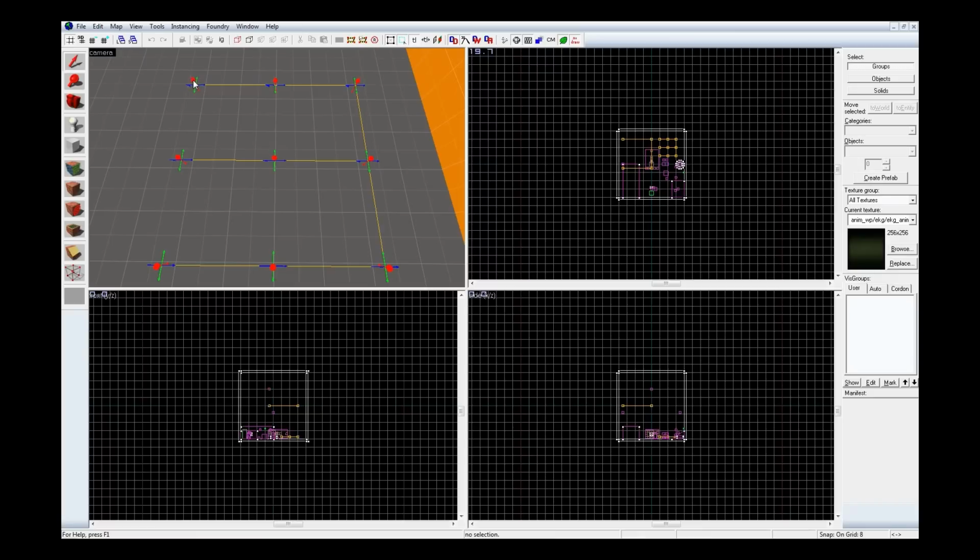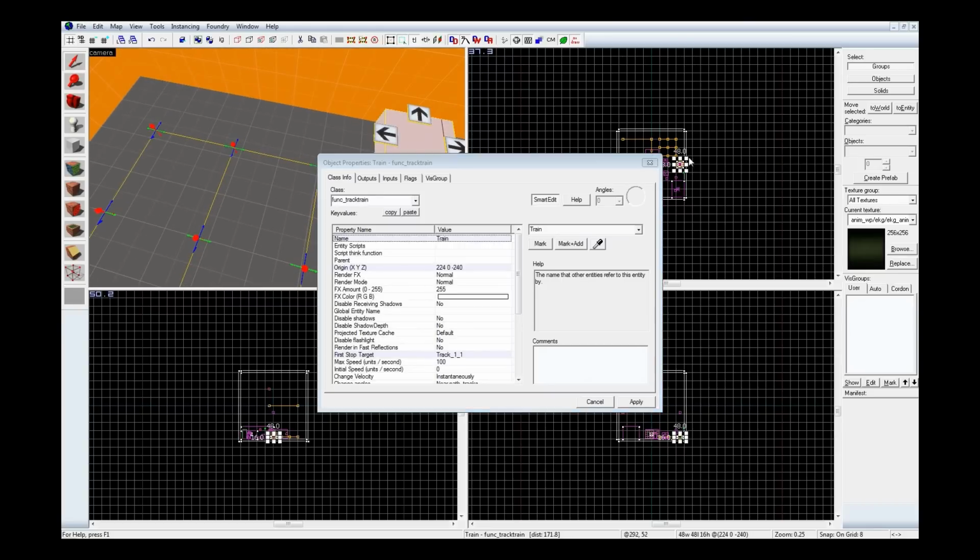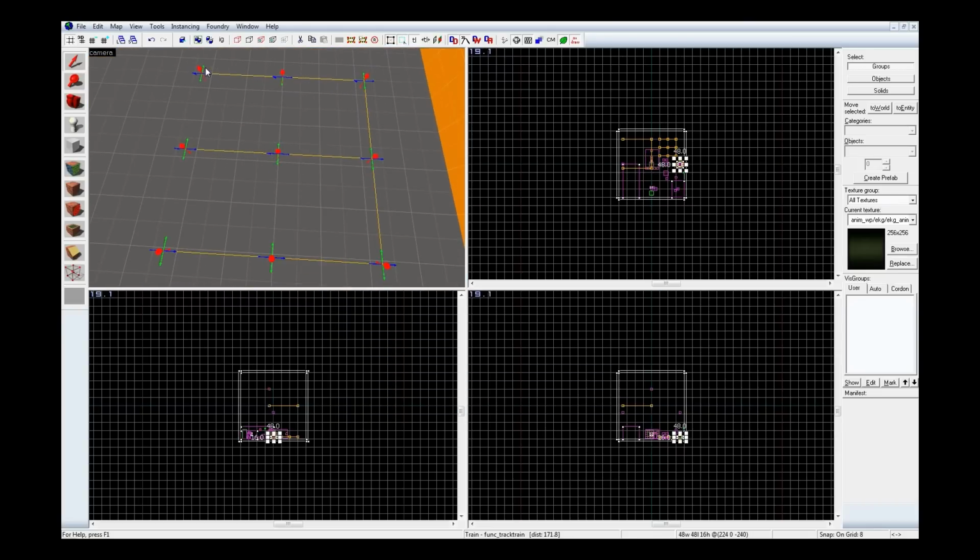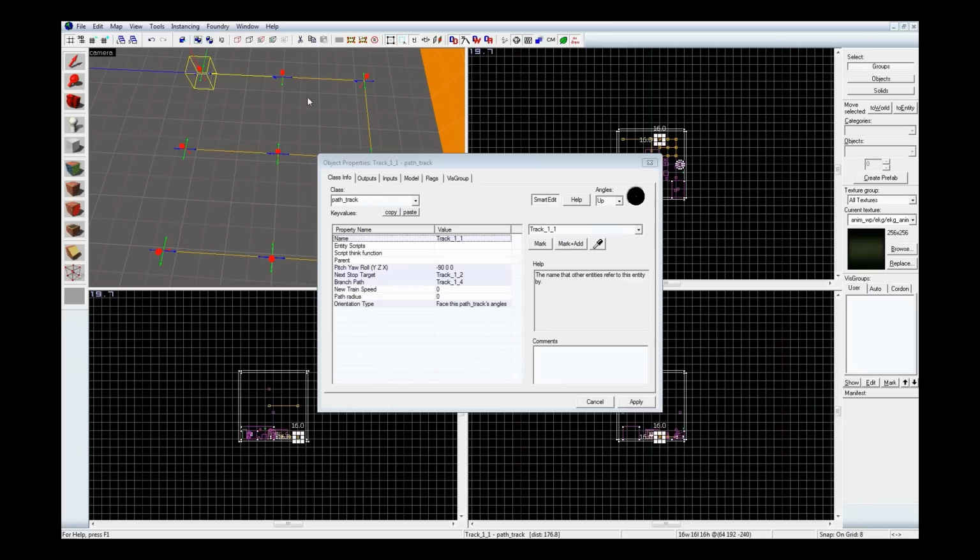Anyways, what I was trying to do is get it so I can have a func track train, specifically this guy right here, move from the top left node, track 1,1, to track 1,2, or to track 1,4, and back. So right here I have the next stop target being track 1,2, which is this guy right here, and that works fine. You give the input, move to path node, and go back and forth perfectly fine. Here to here doesn't quite work because it's a one-way only deal.